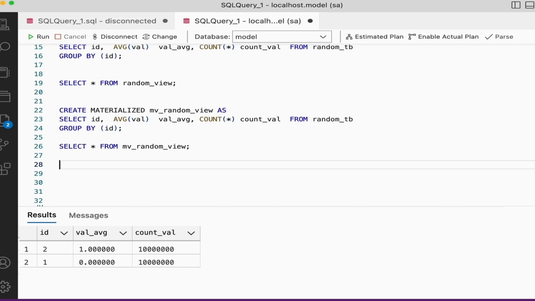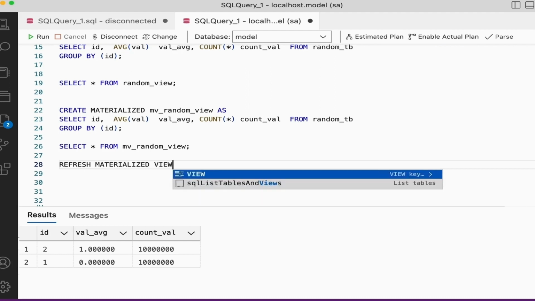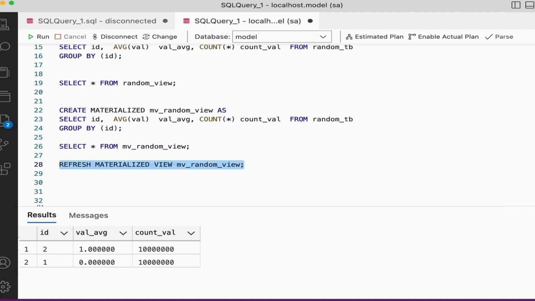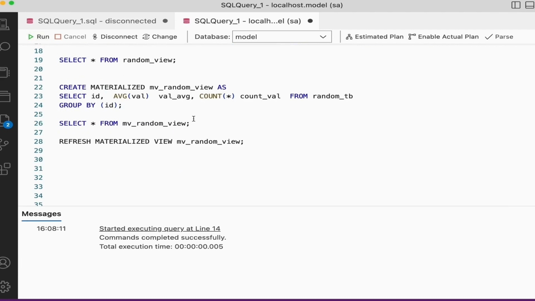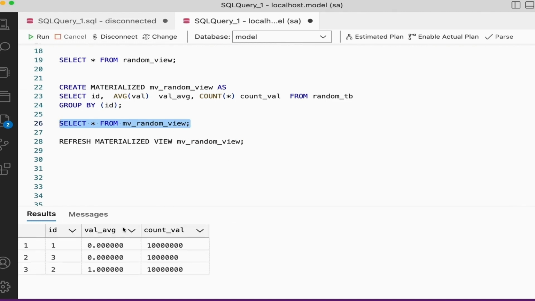And for that we need to run a refresh materialized view query. So let's run this query. Okay, now let's rerun this select star from mv random view. Okay, so you see the result is having id 3 also. That means it is now on the latest record. And what the database will do is it will replace the old result with the newly returned result.